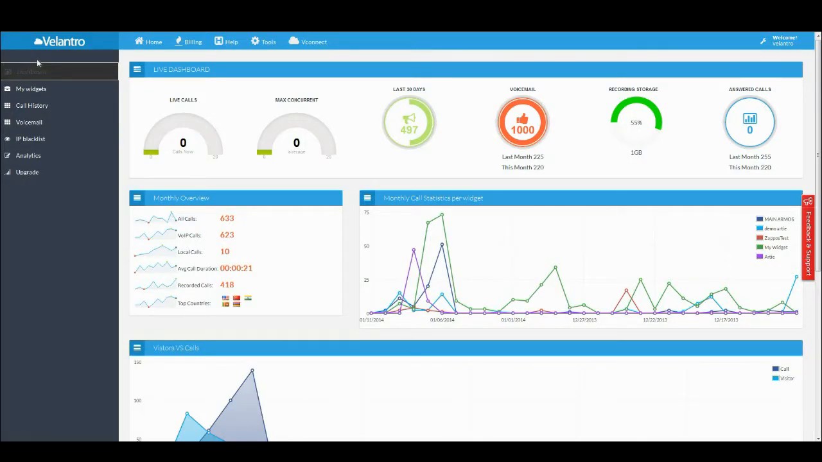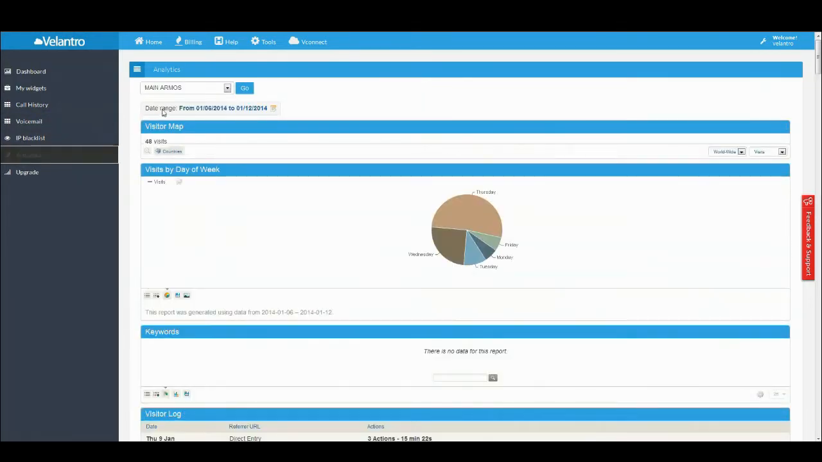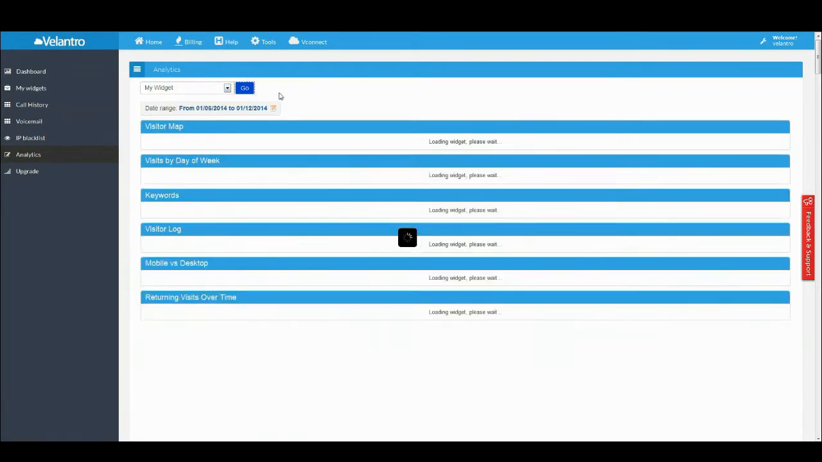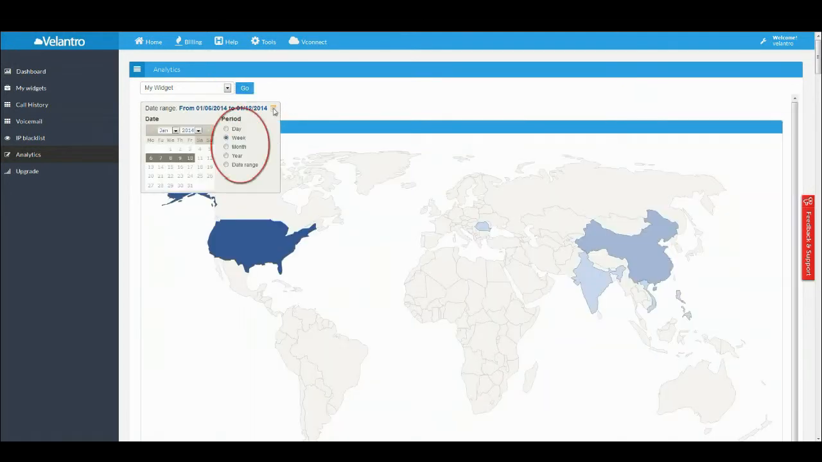From your live dashboard, click on Analytics. You will see a number of charts. From the upper drop-down menu, choose the widget you want to view the analytics for. You can also choose to see the analytics for a particular date range, or for the day, week, month, or year.